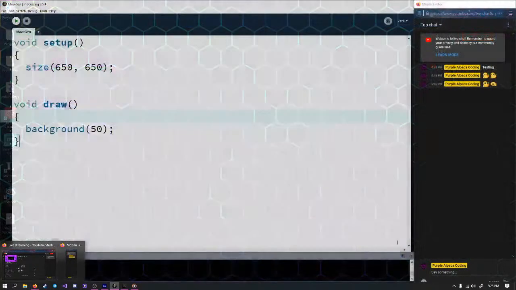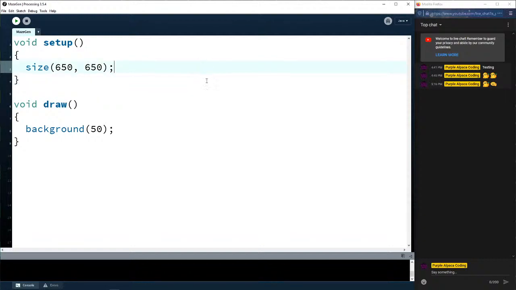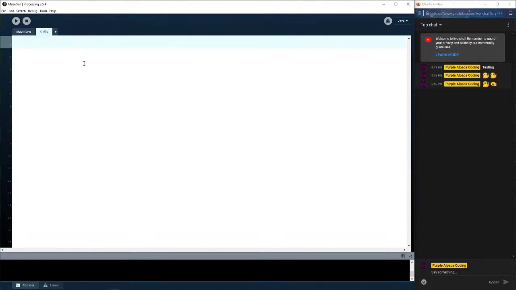Now, when we have this idea of a maze going through these little boxes, I'm going to call them cells. And these cells are going to be inside of the grid. So we're going to say class Cell. And then it's going to have a constructor function.